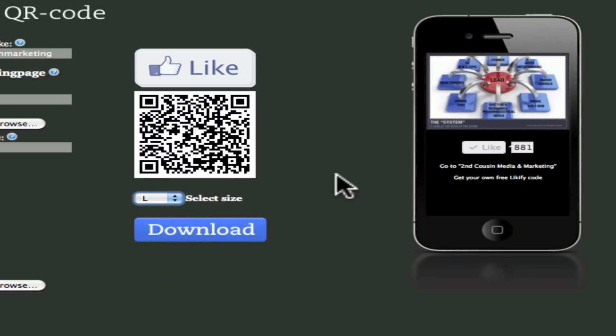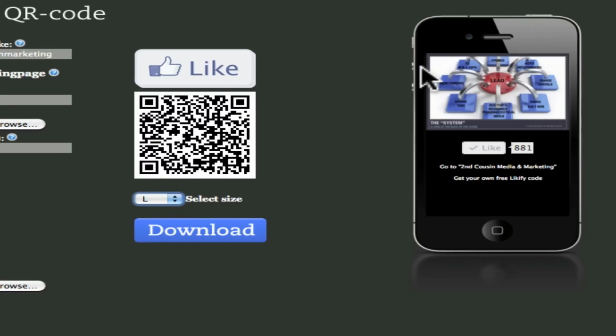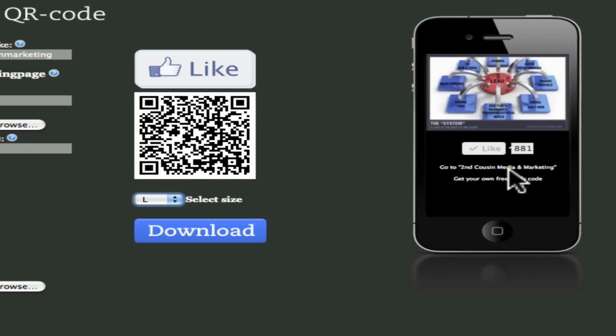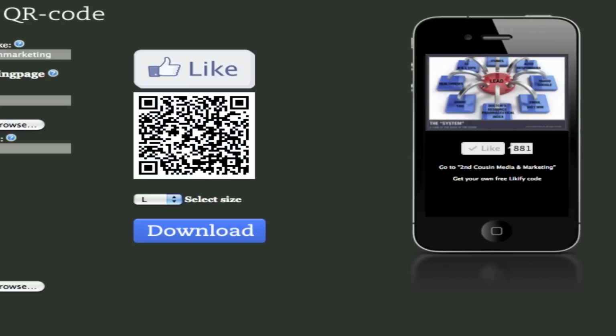First, they go here and they see the actual image that I uploaded. This happens to be our system logo. There's also a link on their phone directly to our website, the Second Cousin Media and Marketing website, which is healthnewspodcast.com. Now what happens is once you choose the size of the quick response code, you just simply download it.